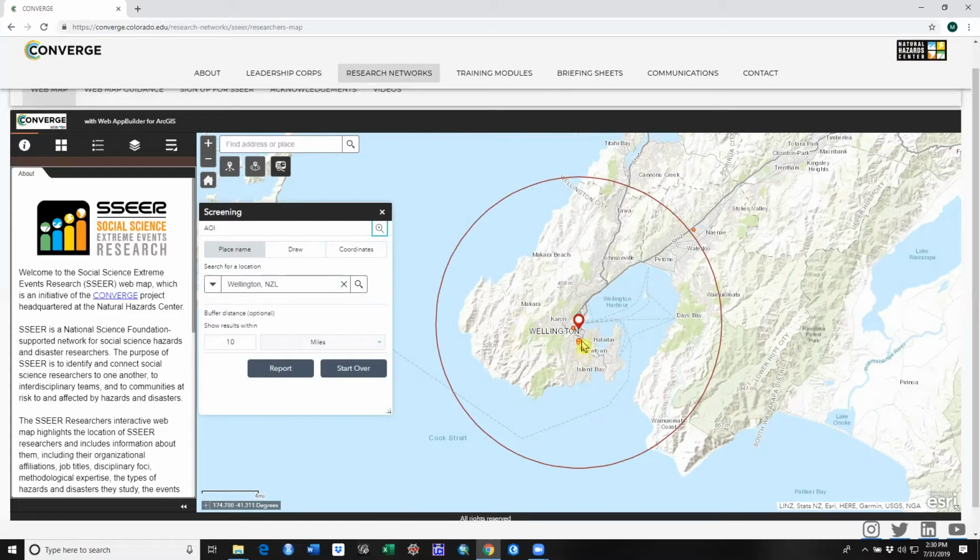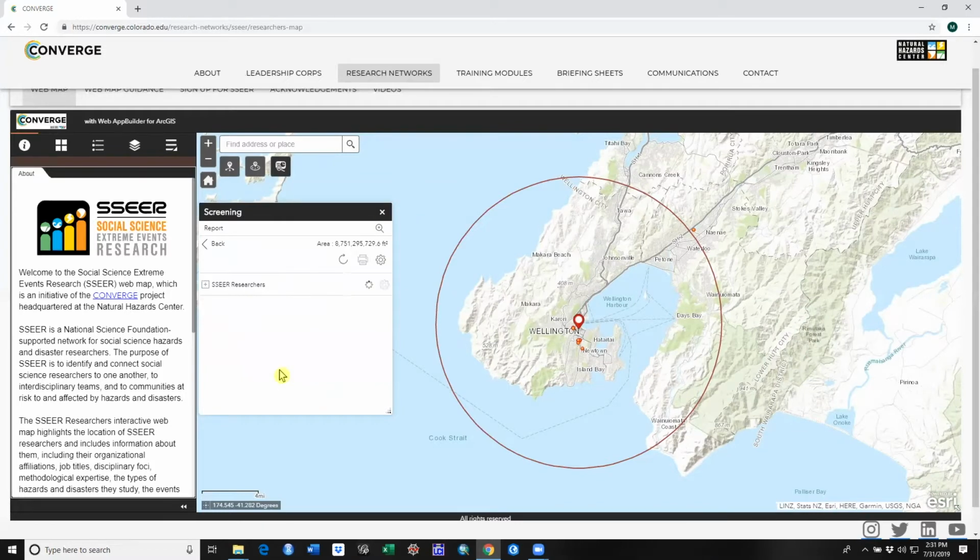And we can see these dots here, these orange-red dots are the locations of the people who signed up for SSEER. So the first thing we'll do is we will click report, and we can see that it gives us a count of the number of researchers within the boundary. So we'll click here and we get a list. And this list provides a little bit of information about each person in the boundary, their title, department, and organization.